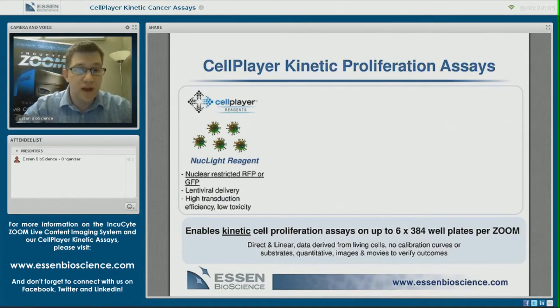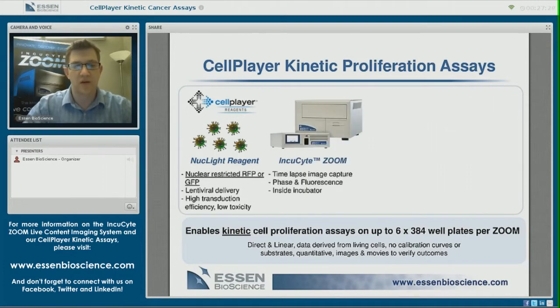These reagents come in 2 flavors: the red fluorescent protein that is nuclear restricted, or the green fluorescent protein that is nuclear restricted. We provide these in a lentiviral delivery system, thereby giving you high transduction efficiency and low toxicity. It is a VSV-G pseudotype lentivirus, so it does get into a significant number of cell types, and they've been optimized in order to do so.